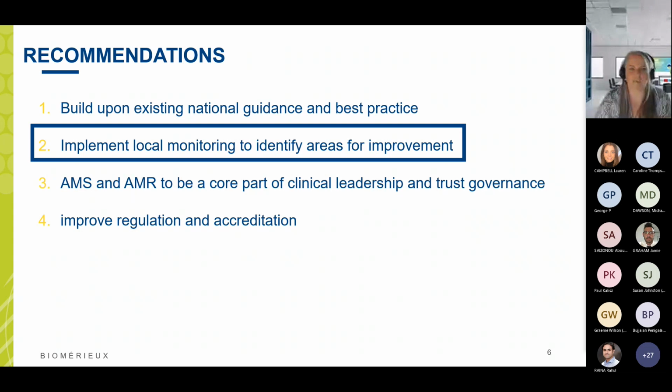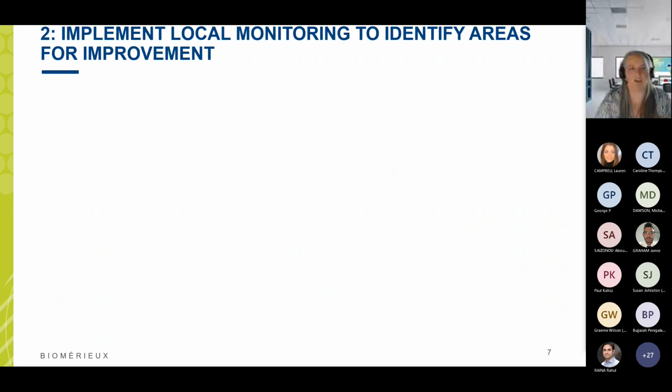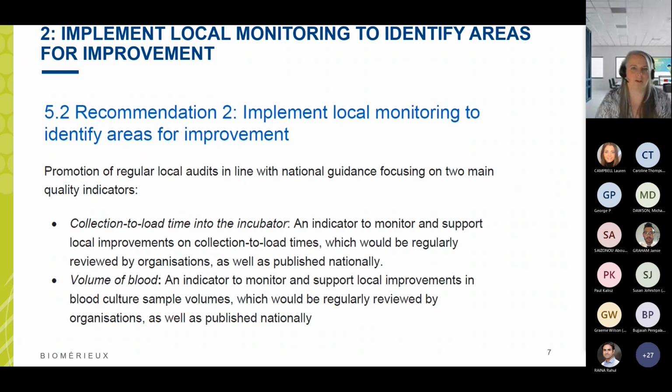So we're just going to look a little more in detail of the implementation of local monitoring to identify the areas of improvement, because this survey highlighted two areas in particular. So the first focus was on the collection to load time, so the time from drawing the blood from the patient to actually getting those bottles physically onto an instrument, which is a critical part of the pathway, but it does involve a lot of multiple personnel outside of the laboratory setting.